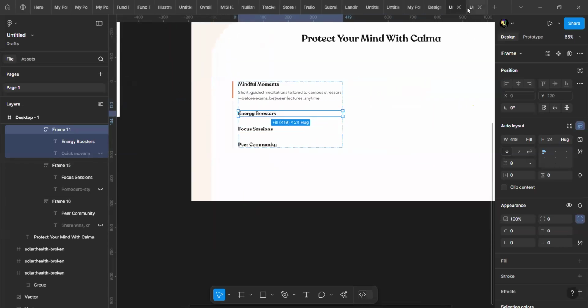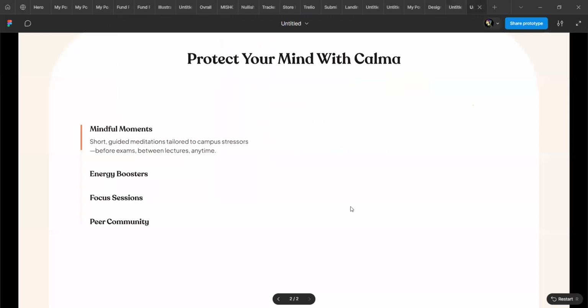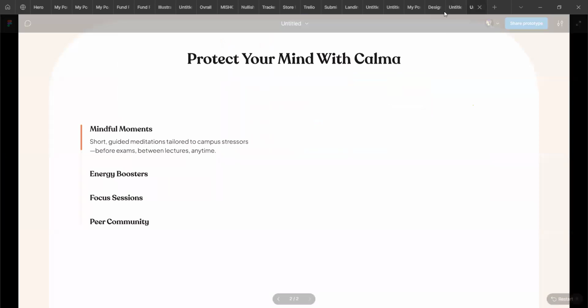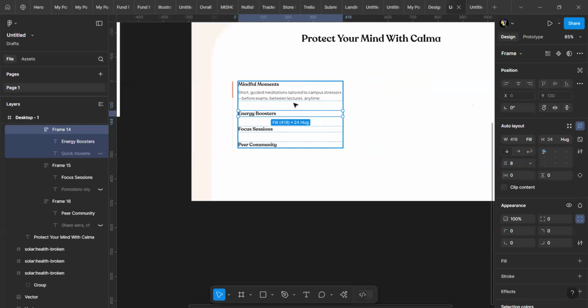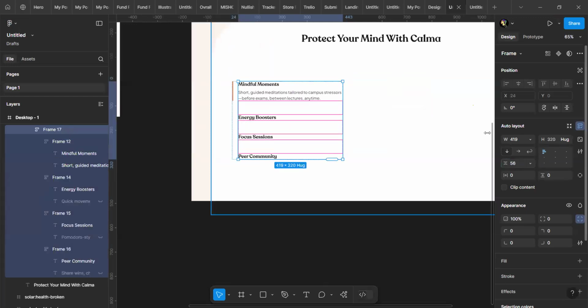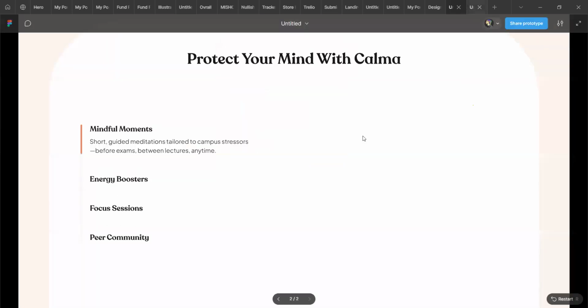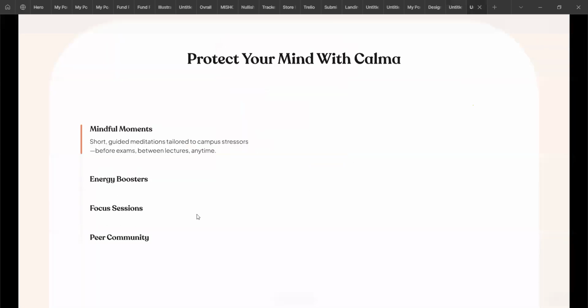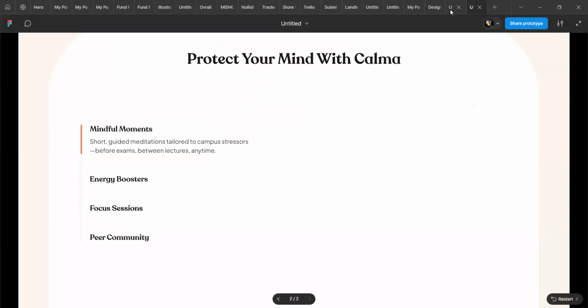Let me just see what it looks like here. Okay, so it's pretty short. So I can still add and I can still make this extend 654. Okay. Well, let me just see what it looks like here. Okay, I think I'm okay with this.